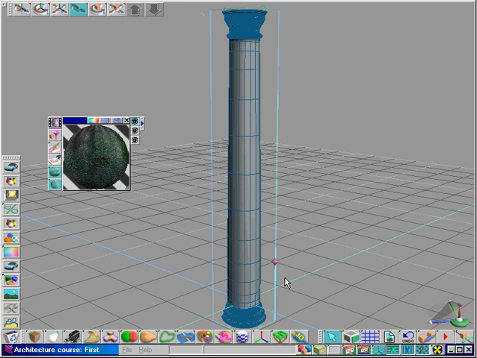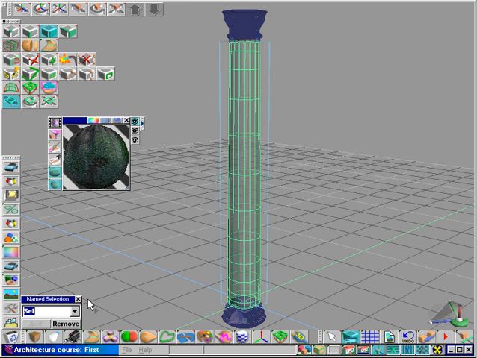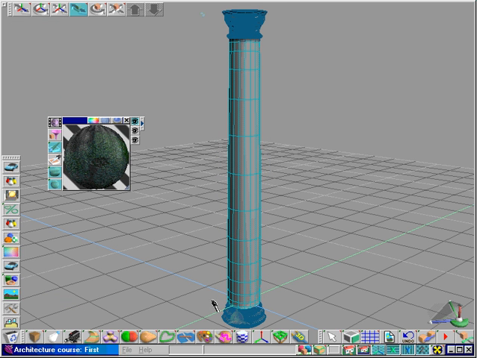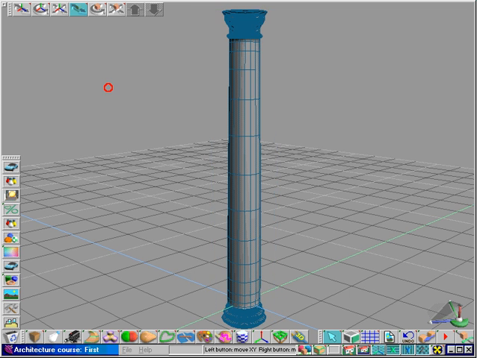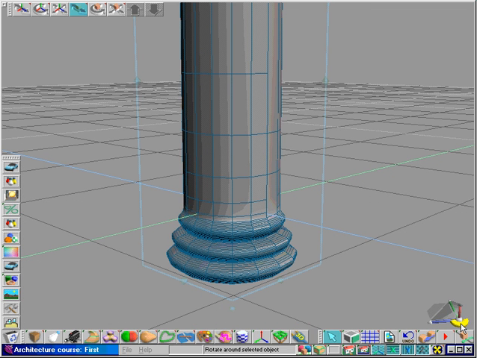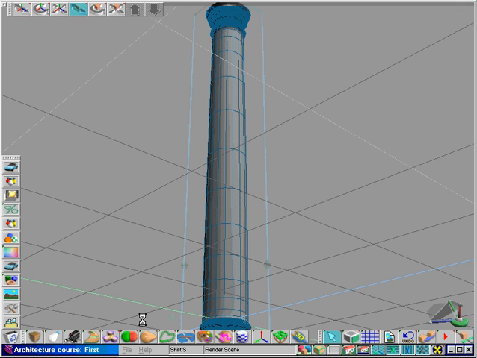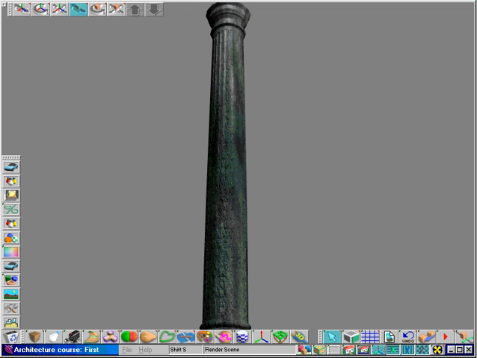Now we'll reselect the shaft faces and add the flutes and segment bumps. And there's your weathered overgrown column.